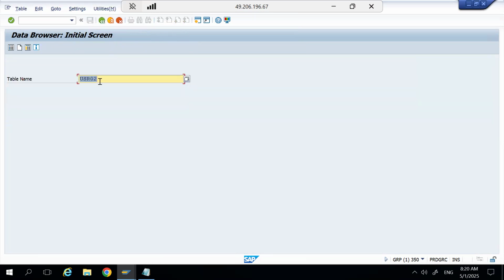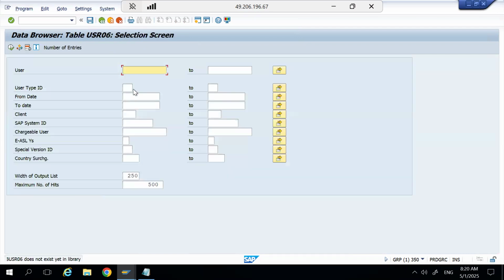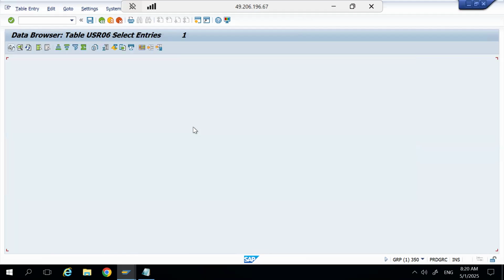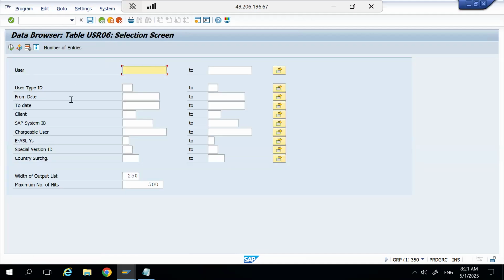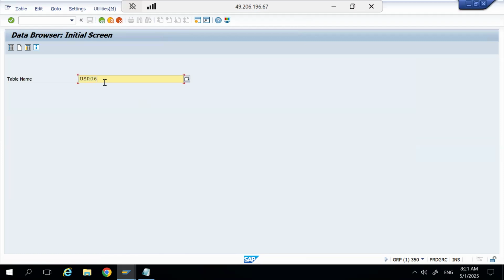Now let me open USR06, Z Rajesh. User type, from date, to date. That's not coming. Okay, that is for firefighter ID. So this is basically for licensing purposes. Right now this Rajesh does not have any license, so that's why the license is not coming for this user.